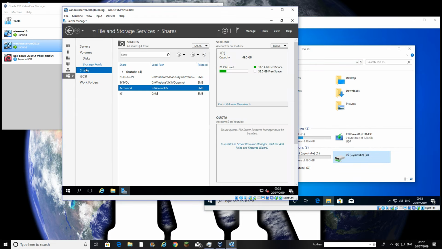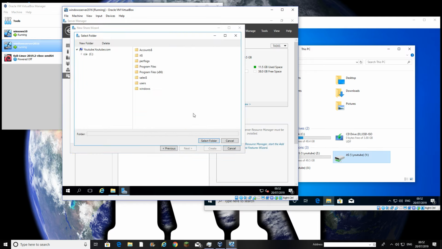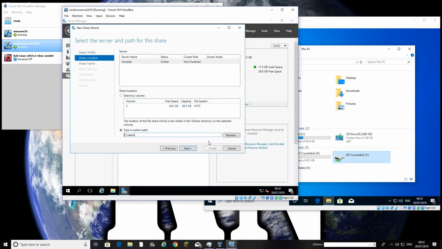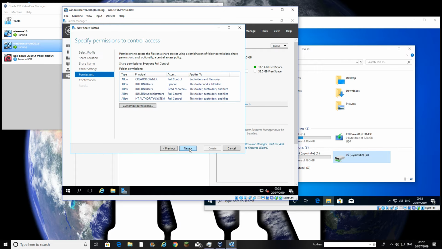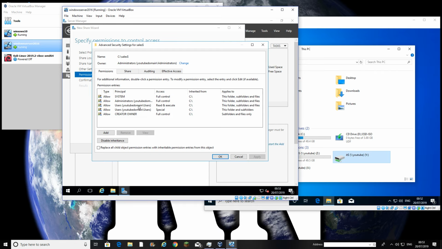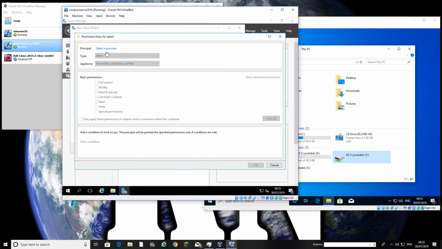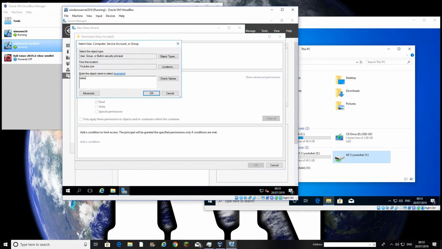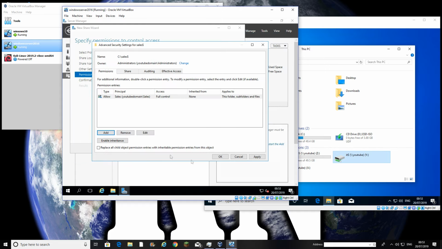So the next one will be sales. So the same thing again. Quick. We will browse to sales. Here it is. We'll select the folder. And next. Yep, keep it as sales. Next. Then we'll customize permissions. Disable inheritance. We'll add the sales group. So if we check names. Yep, sales. We'll give sales full control.